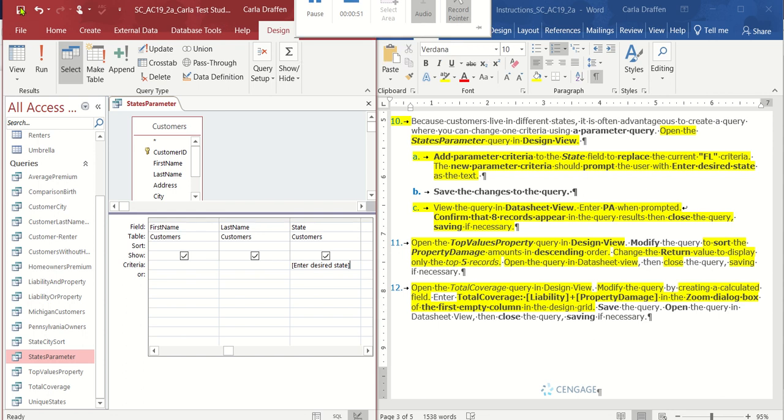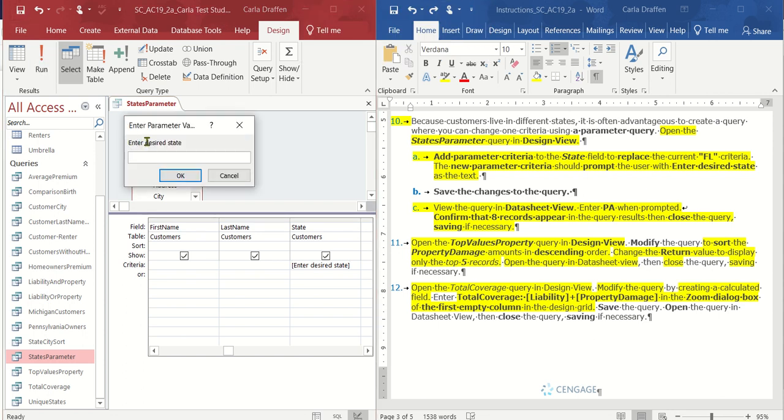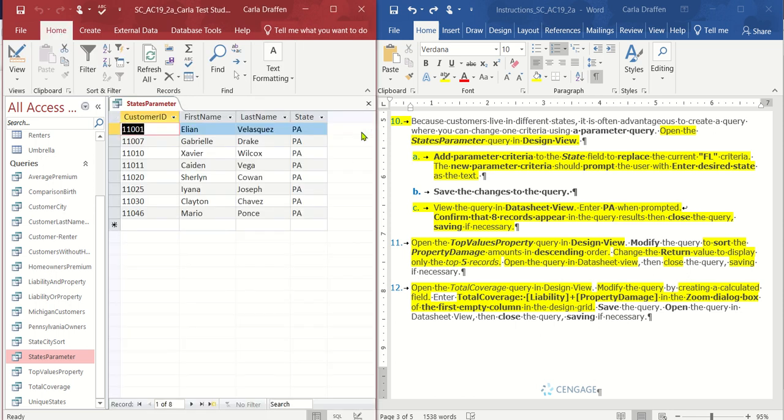We're going to save this, and then we're going to run it. So it says, enter desired state. We'll type in PA, and then we'll say OK, and we should have 8 records for customers who are from the state of Pennsylvania, and that's exactly what it says we're supposed to have here in step C. Now we will save that and close it.